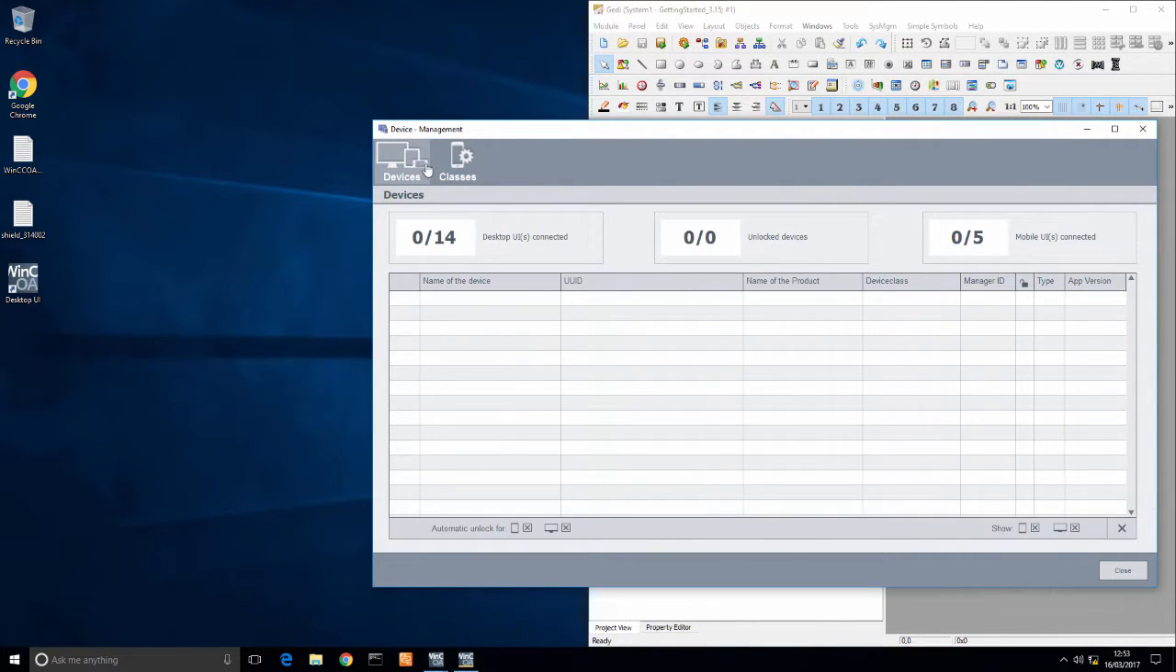In the device area, it now tells me how many licenses I have available and how many are connected. So in this case I have 14 licenses and 0 connected devices. Unlocked devices lets me know which ones I've approved to come in or automatically approved to come in. These check boxes down here, if they're checked, say that any device that connects to my server, I will allow it to pull a license if it's available and access the system. And then here's 5 licenses for the mobile UIs, which I have none connected at the time.